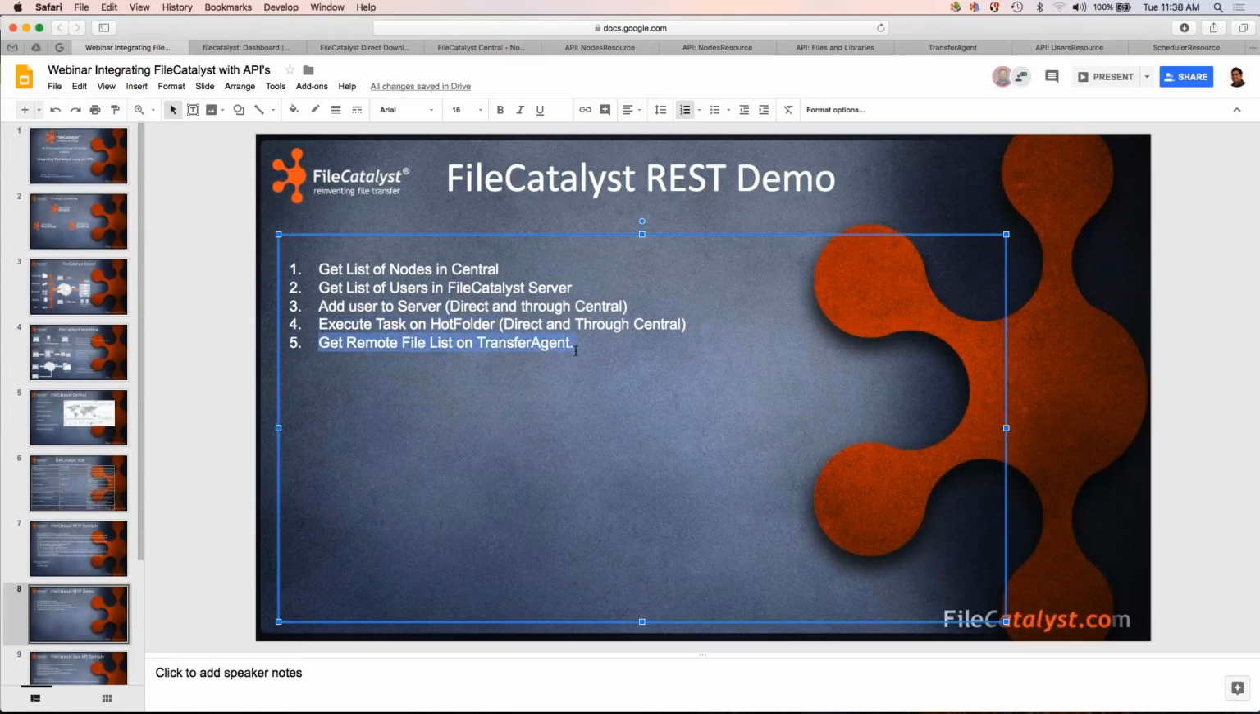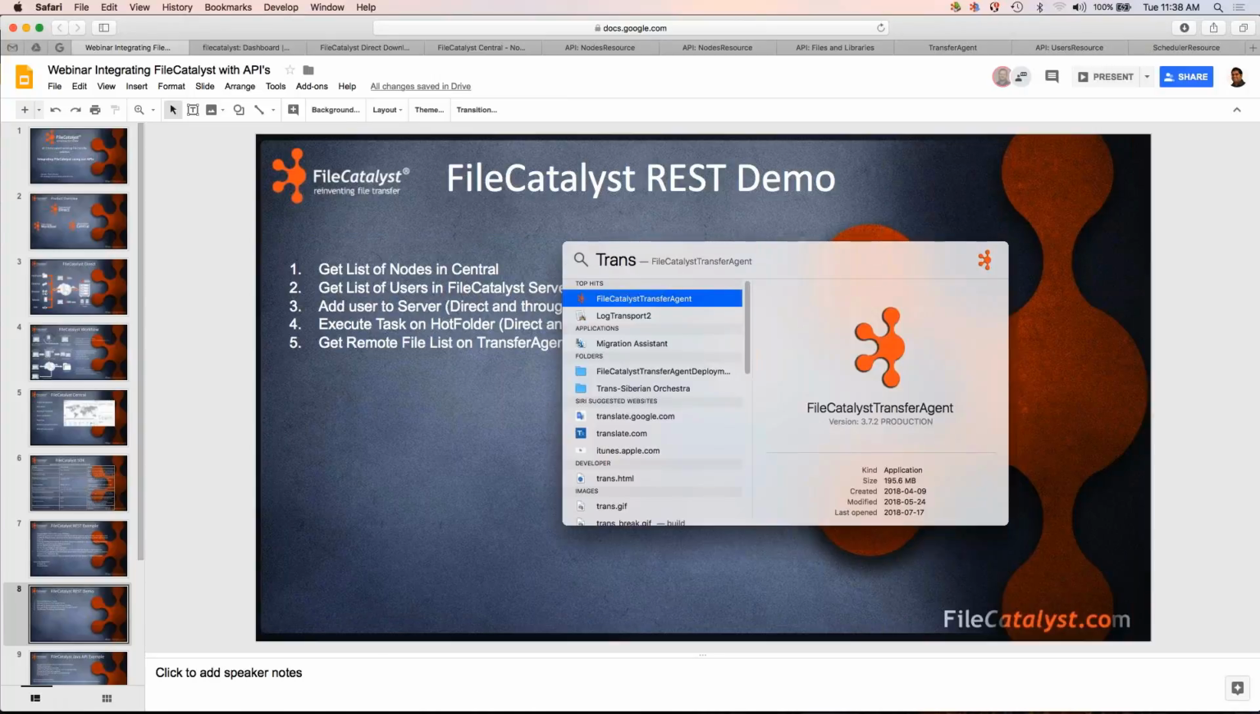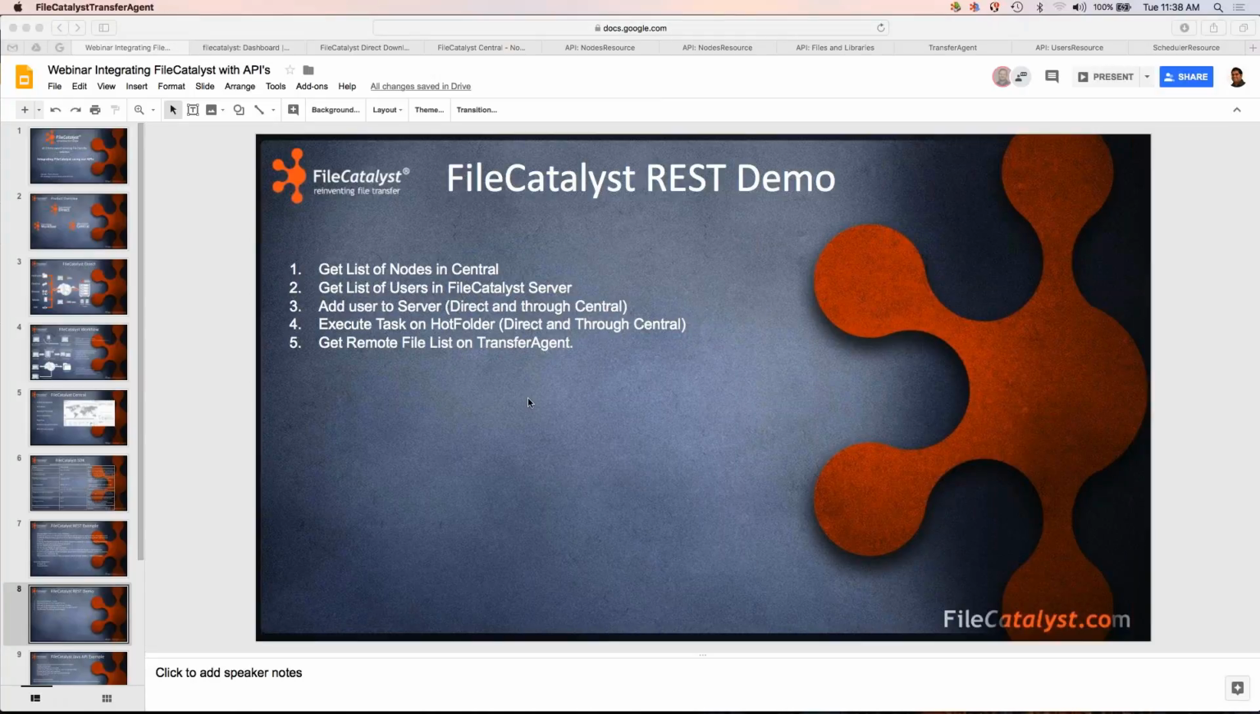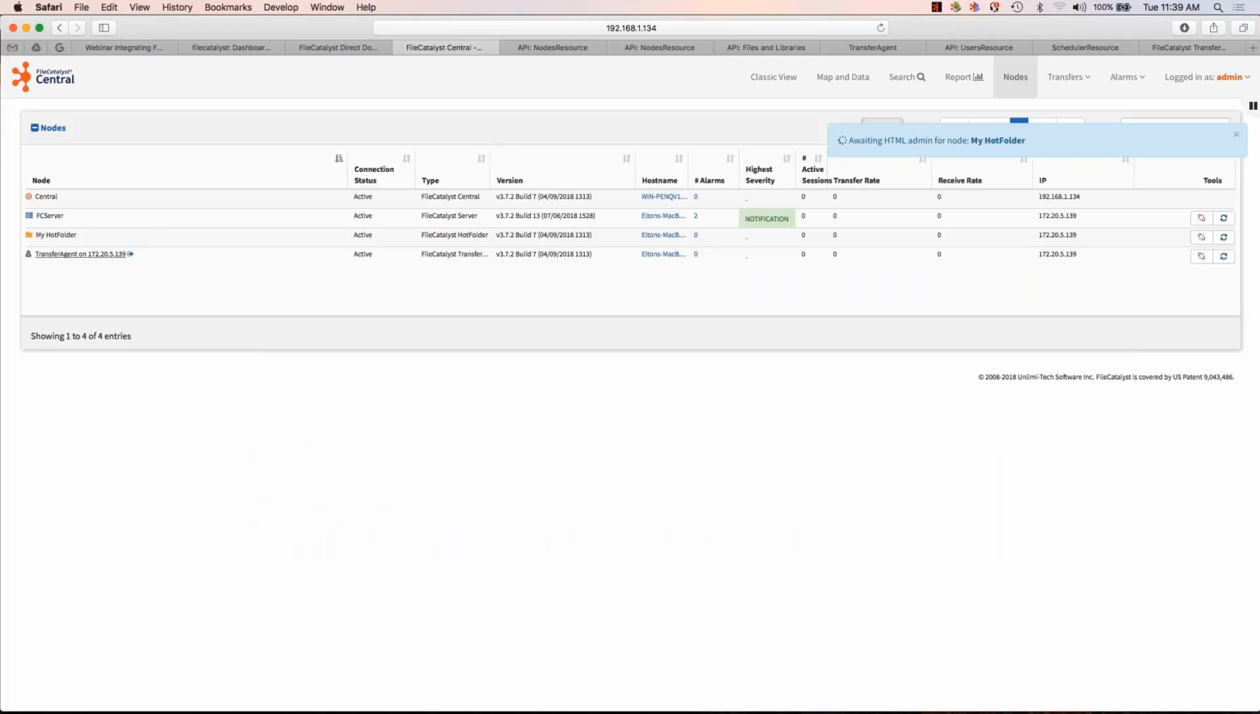All right, the last one, get remote file listings on transfer agent. So with the transfer agent, let's connect our transfer agent to Central. I'll launch my transfer agent. Once it launches, we can go into the configuration page of transfer agent. We can then look at Central, and connect it to my Central. Enable that. You get a warning saying that now your transfer agent can be controlled by Central, just to alert you that someone else can initiate file transfers other than you. If we go back to my Central here, I can see my transfer agent connected.